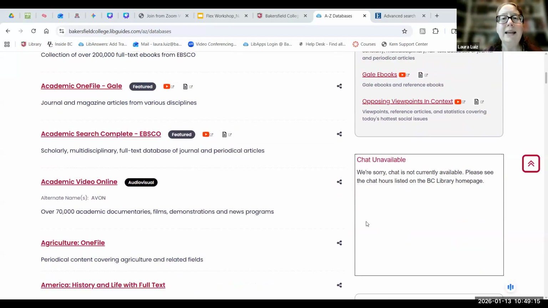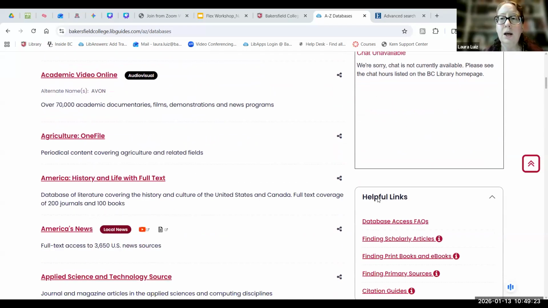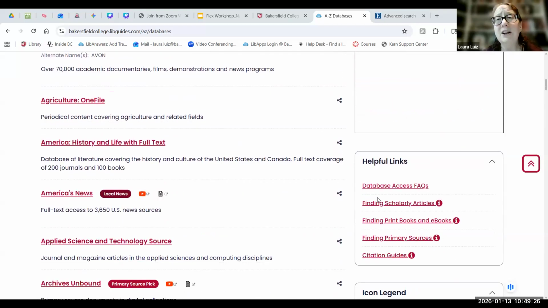As you scroll down, when we're open, you'll see that the chat is available, and students can chat directly from the A to Z page if they're having trouble. We also have some more helpful links here. The idea is that if students are feeling lost and overwhelmed with the A to Z database page, which is understandable because there are a lot of links going on, they have an easy place to go to get some help.